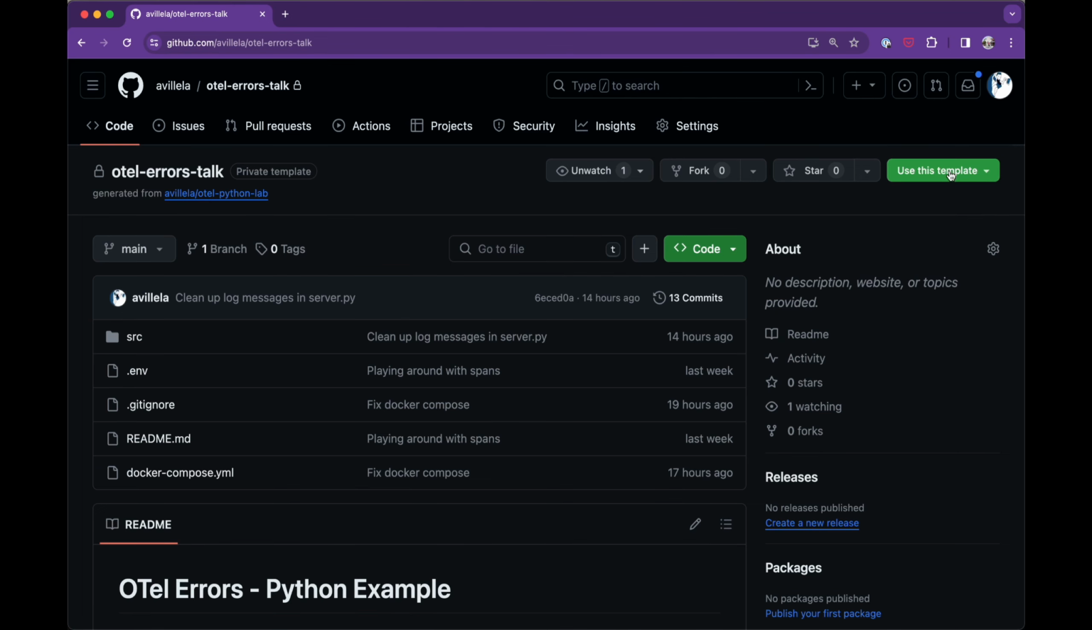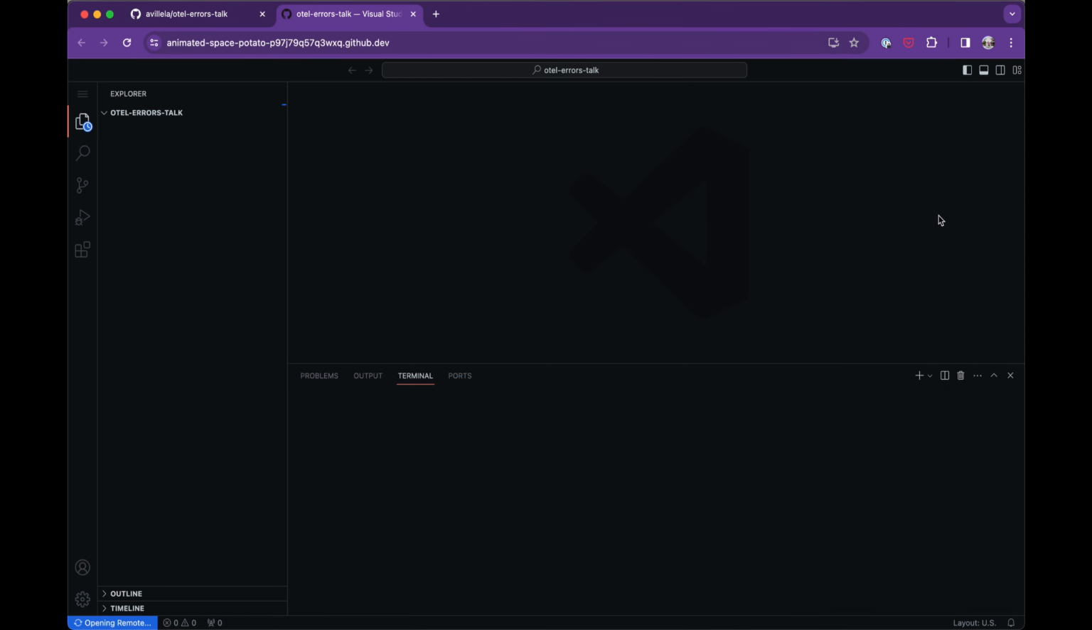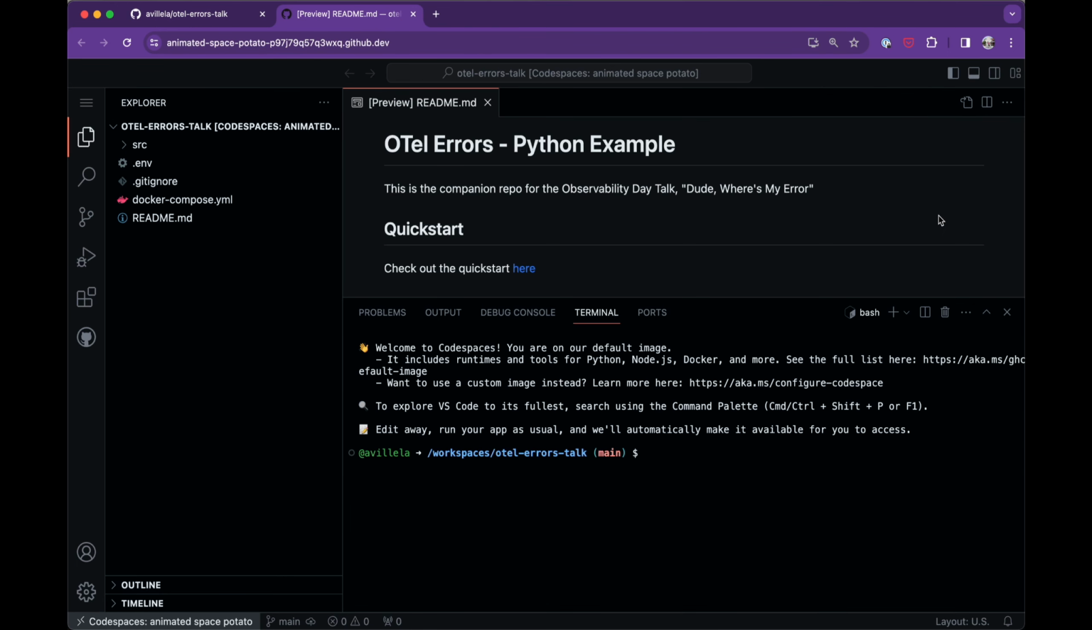Let's open up our GitHub Codespace and get started. Once that's initialized, we'll need to create an OTel collector config extras YAML file. This is a totally optional file, but here we're using it to configure all of our observability backends, such as Jaeger.